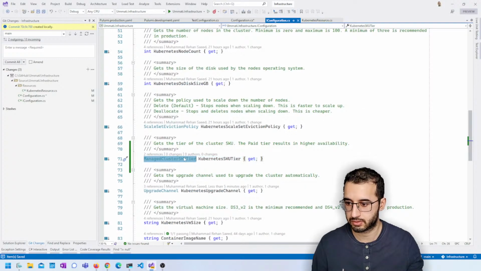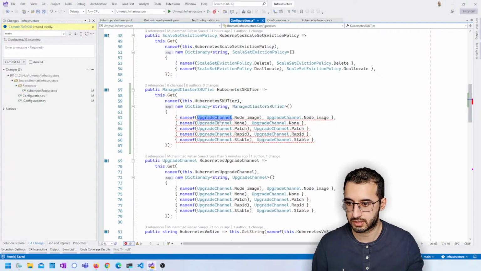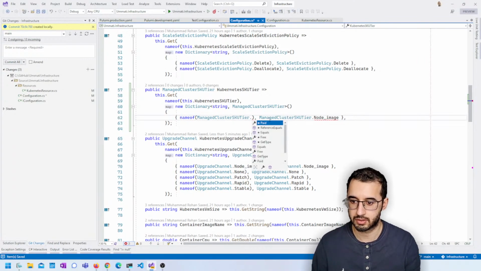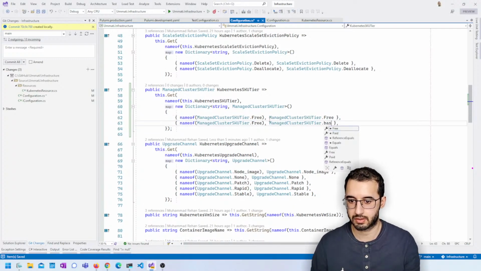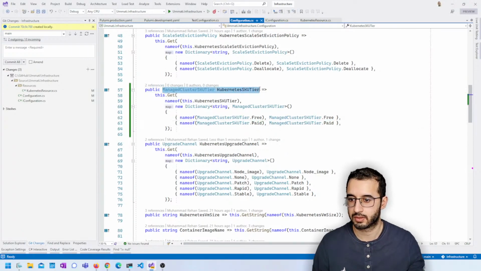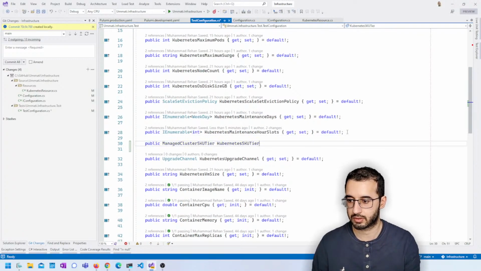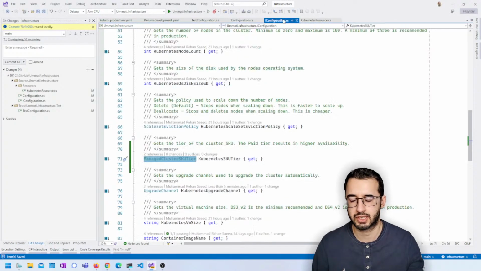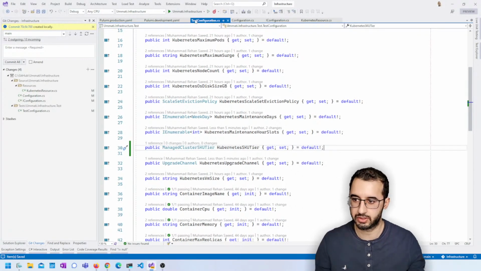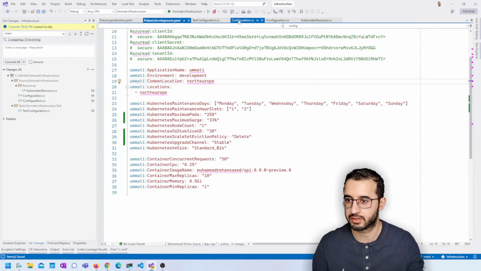And I'm gonna grab that, stick that in there, and we'll just delete some of these. And we'll go with free and paid. Cool. We'll take that, stick that in our test as well. Cool, thank you. IntelliSense, not IntelliSense, I can't remember. Visual Studio calls it different to the GitHub version, and I don't know why.